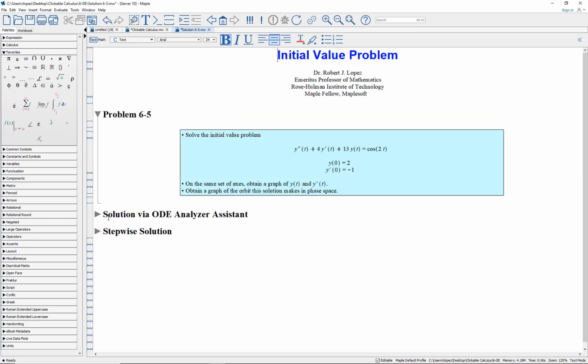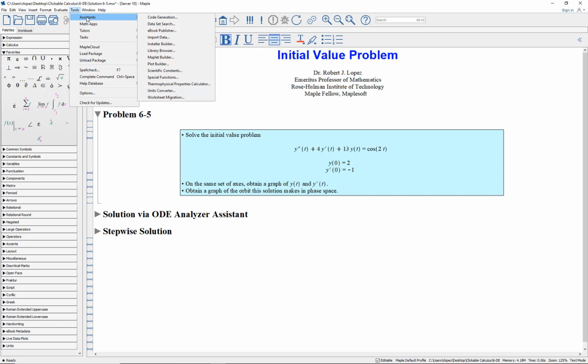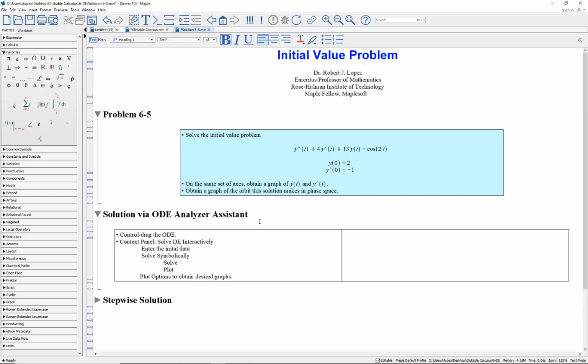There is a tool called the Ode Analyzer Assistant. Tools. Used to be up here in the assistants. It has been moved down and classified as a tutor. This Ode Analyzer Assistant is now in with the tutors. To make use of that, the simplest thing to do is bring the differential equation down. I'll do a control drag there.